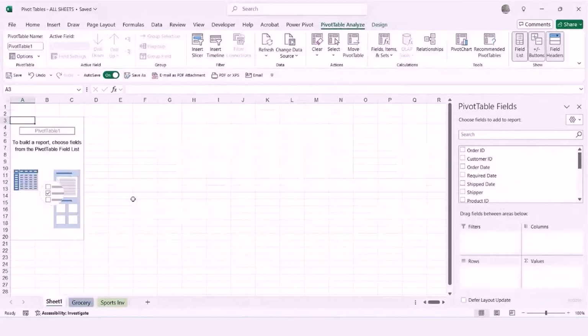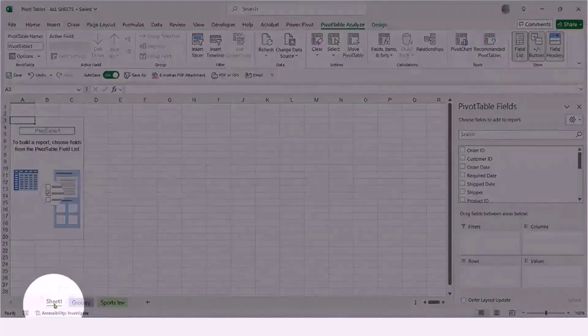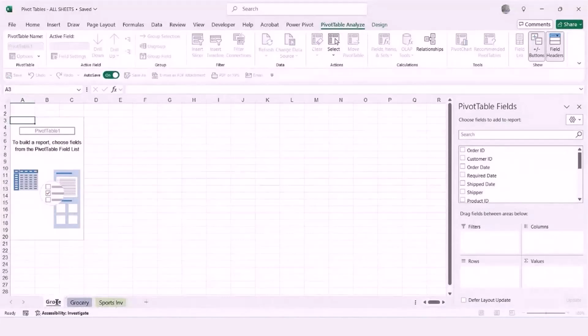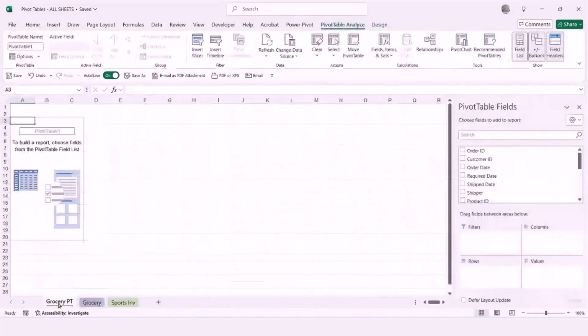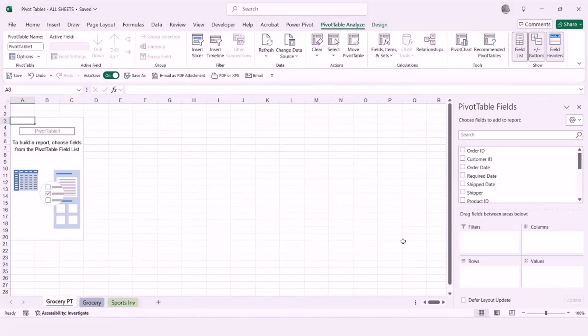And now I'm ready to start building out my pivot table, because notice here, I have this new Sheet1. So I'm going to very simply name that. I'm going to call this grocery PT, so we know that there's a distinction between this original grocery data and this grocery PT data. So this is going to be my pivot table based off of this grocery data set that's originating from this. So great. Now all I have to do is start building out my pivot table.